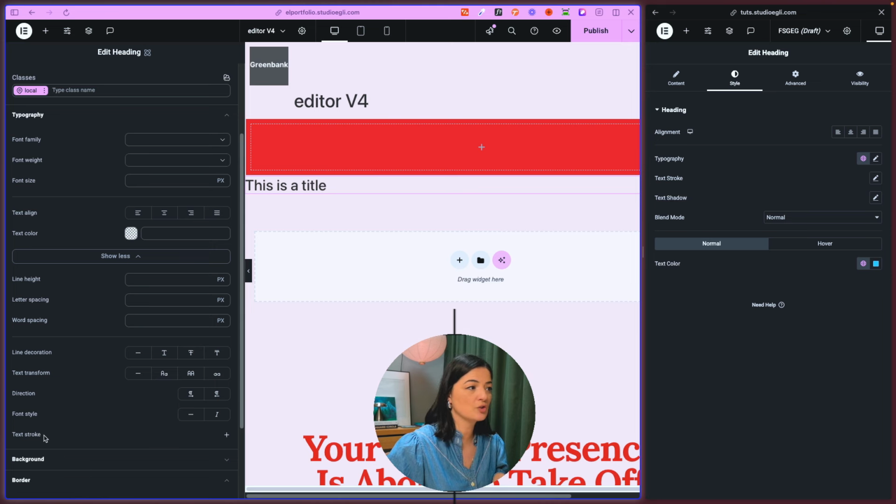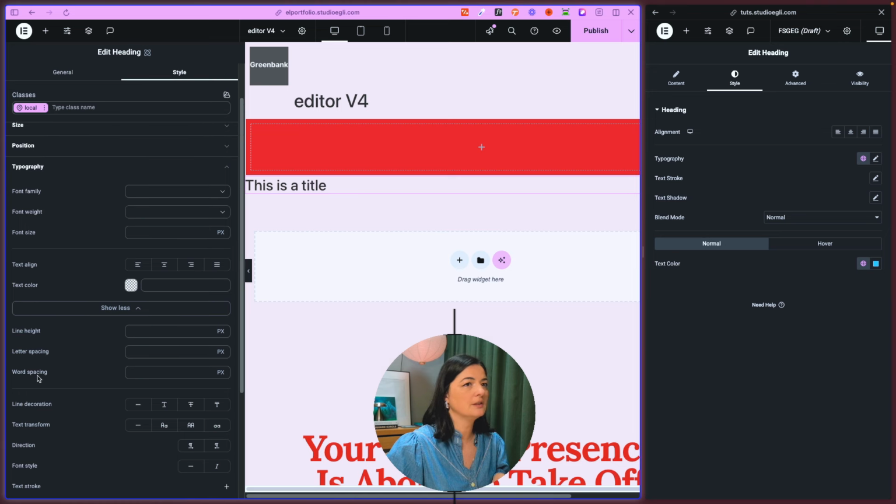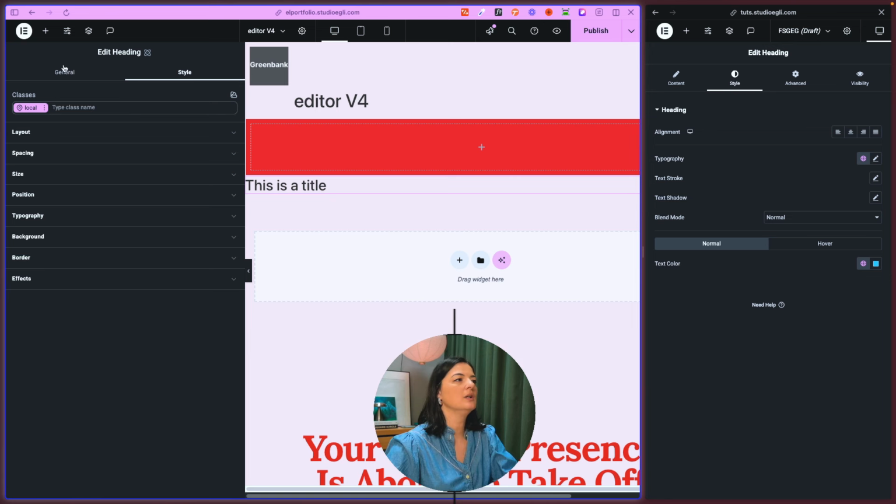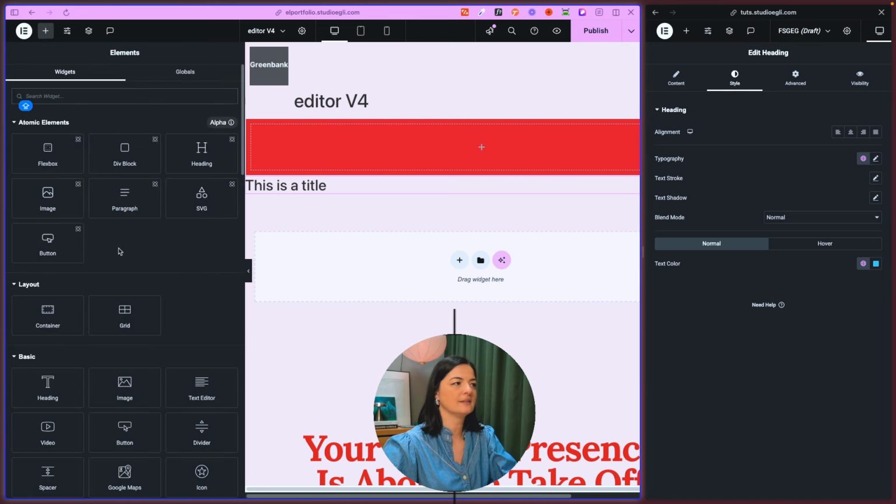So we have the text stroke here, text transform, but we do not have the blend mode. Yeah, so this is missing here. Maybe things will appear somewhere else or they will appear here as they test things, because as I said, this is work in progress. Let's go look at another element.